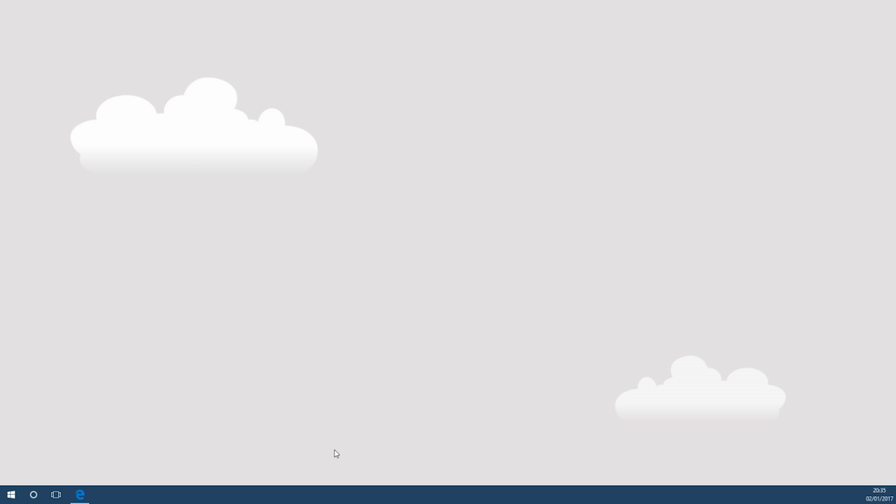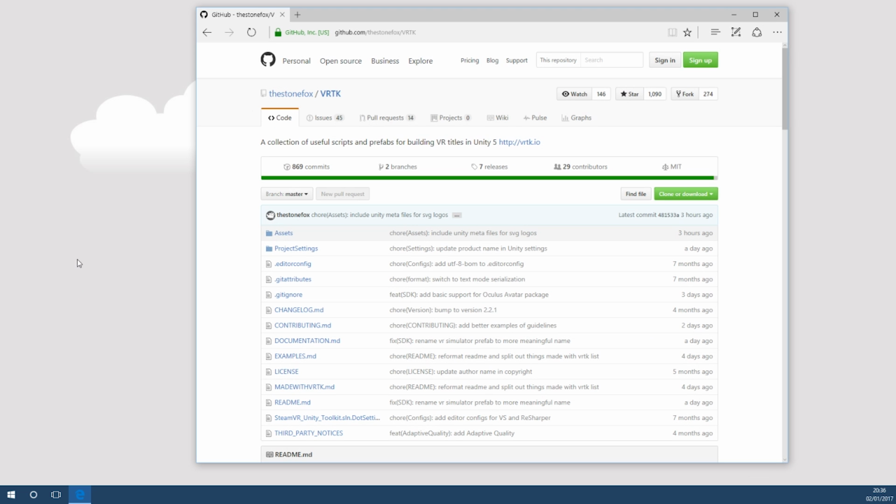This tutorial is going to be a getting started guide of how to get VRTK from GitHub, download it, install it, and then get it open in Unity 3D. So first of all, you want to go to your web browser and go to github.com/thestonefox/VRTK, or you can just go to vrtk.io. Once you come here, you will see the master branch, which is the one we're going to use.